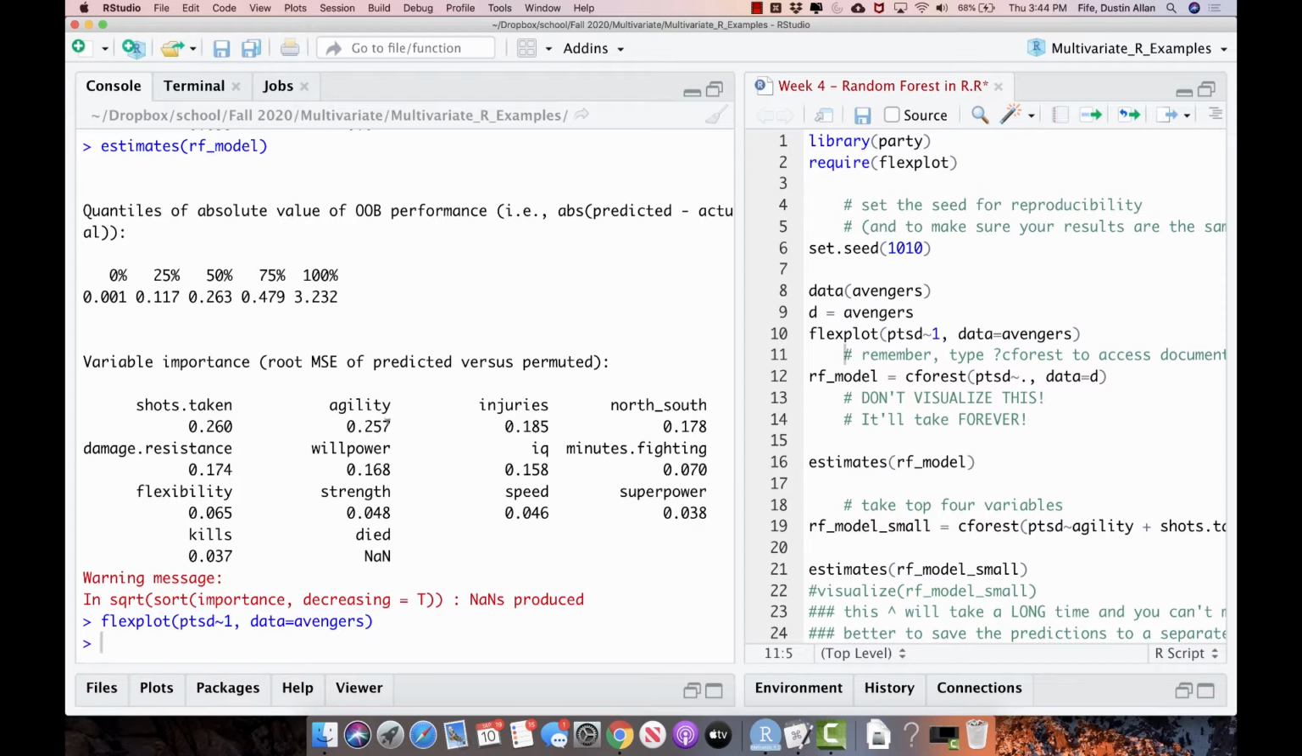And then we've got agility that is off by about 0.257, injuries, north, south, etc. Onto died is NaN, not a number. So I'm not quite sure why that happens, but whatever. It's not that important right now. So this tells us, if we were to include everything in the model, these are the best predictors in order, and notice that they're sorted. So the most important predictor is shots taken, then agility, then injuries, etc.